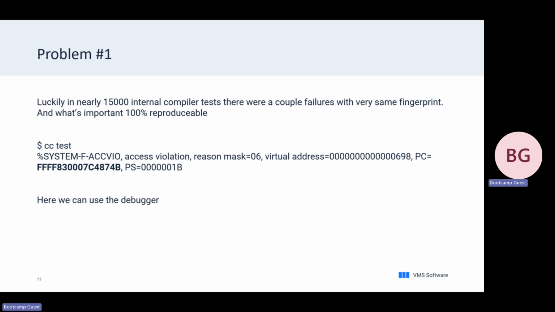But luckily, we had nearly 15,000 internal compiler tests, and there were a few with the same failure. There was a test whose code does nothing in the test itself. It's like many curly brackets inside each other, and just nothing. But luckily, it's the same failure. We see that the virtual address is the same, and the PC is the same. Trust me. And here we can use the debugger.